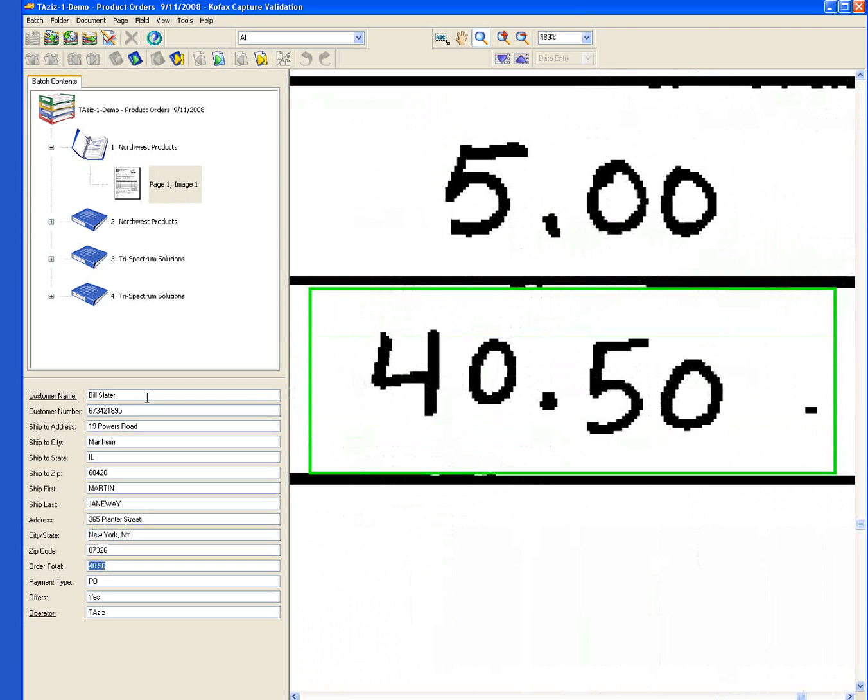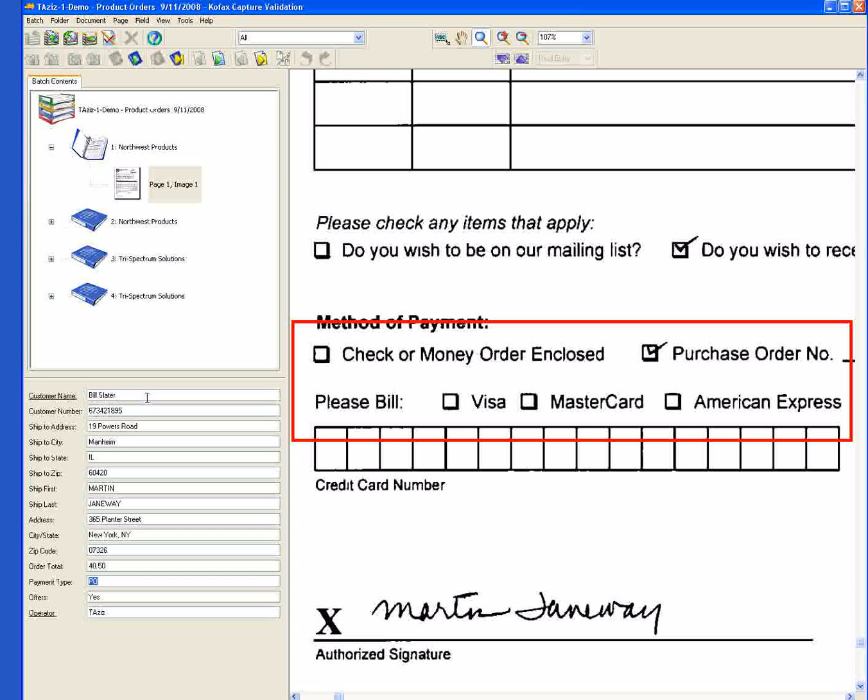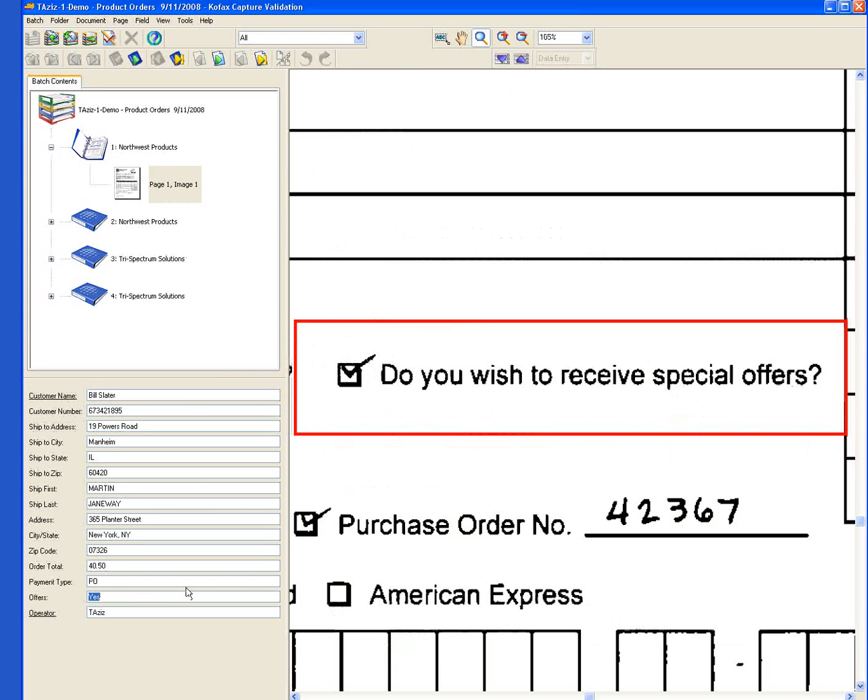As we go down to all these fields, we'll notice the purchase order has been selected on this checkbox. This is showing you that we're capable of doing optical mark recognition, what we call OMR. So if you see a checkbox or a bubble that's been highlighted or filled in, we're able to figure that out, show you that the mark has been taken, and translate the information, in this case, to a PO. Here is a checkbox that shows you that they wanted to receive special orders, and we say yes for that.